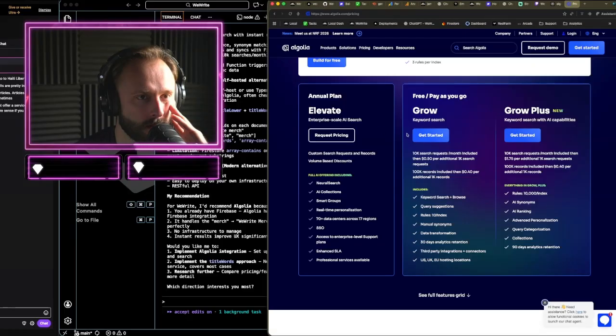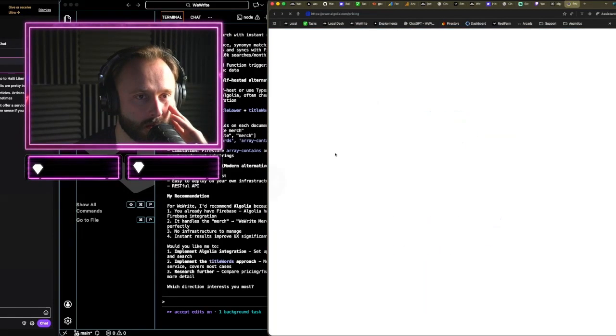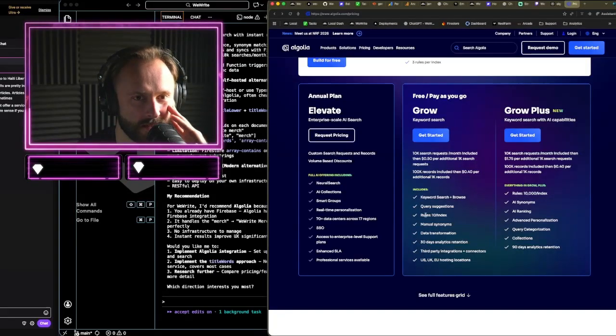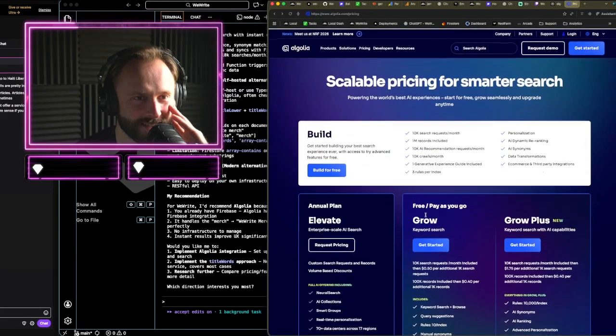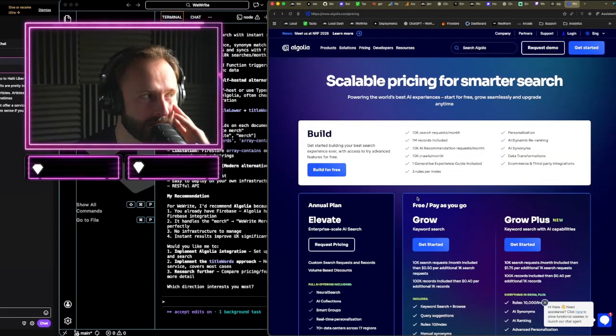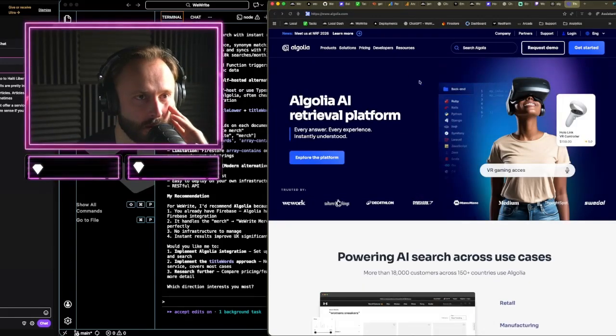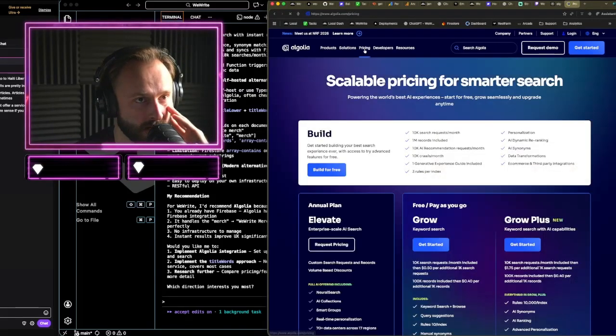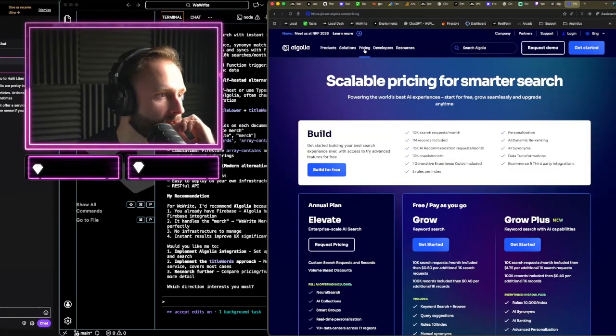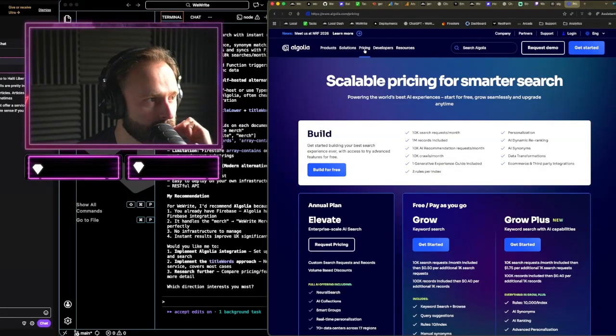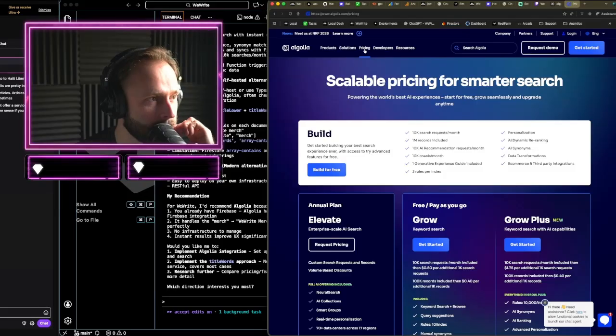Okay. So grow, this is included. 10K search requests are included, but what is the price? It doesn't even show the price. That's how you know it's a scam, because there's no pricing on the pricing page. I feel like Google must offer a service like this. The Algolia thing, yeah.